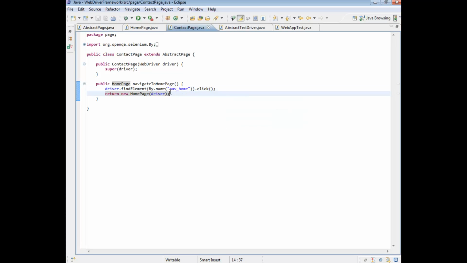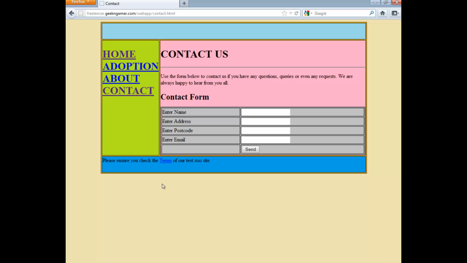Now let's just say this is fine because on that page we've only got the one link, and it's really likely we'll only use it in one method, like here for instance. But let's just say over time our test starts, this page object rather, starts building up. Let's have a quick look at the contact page.